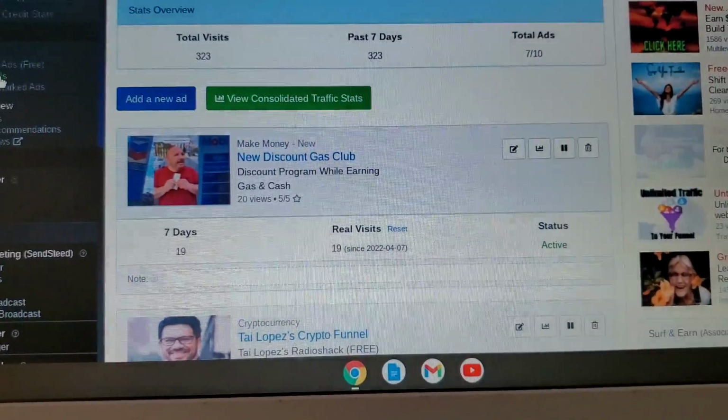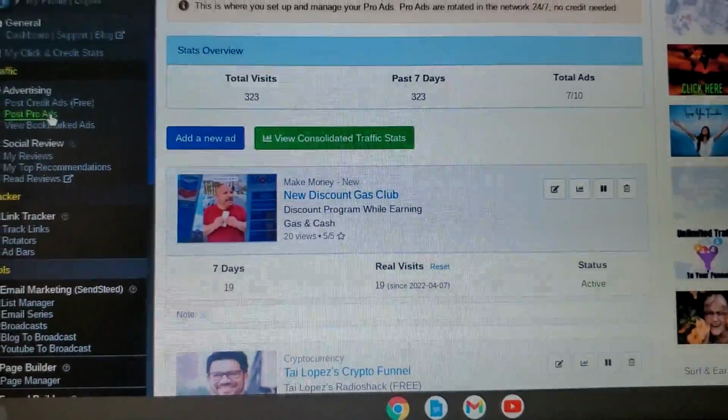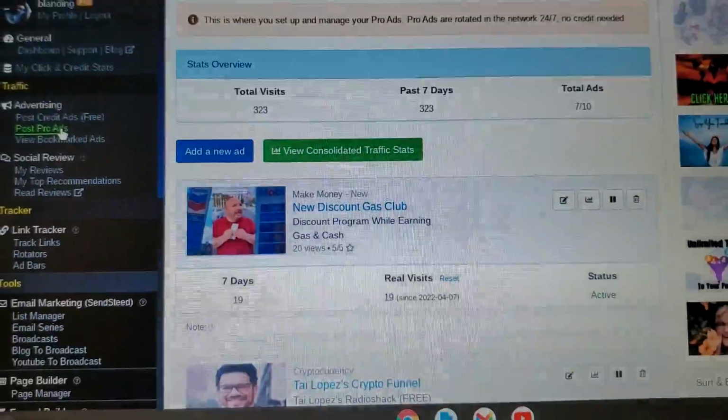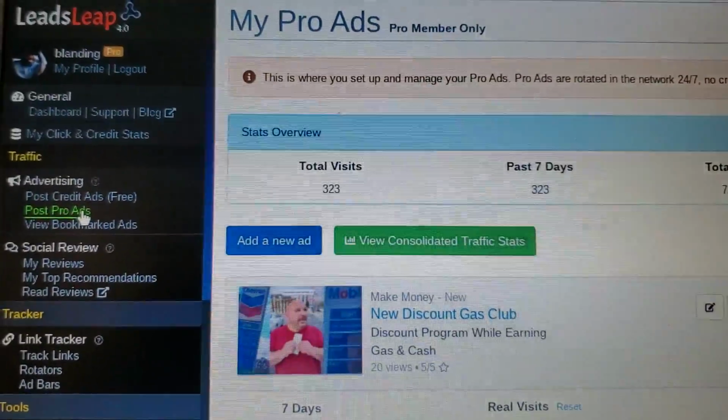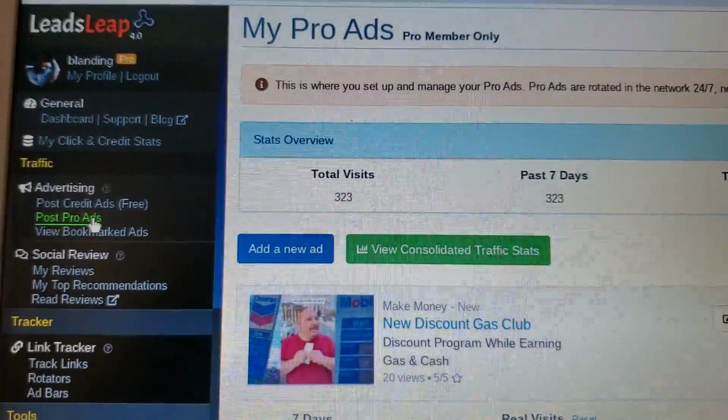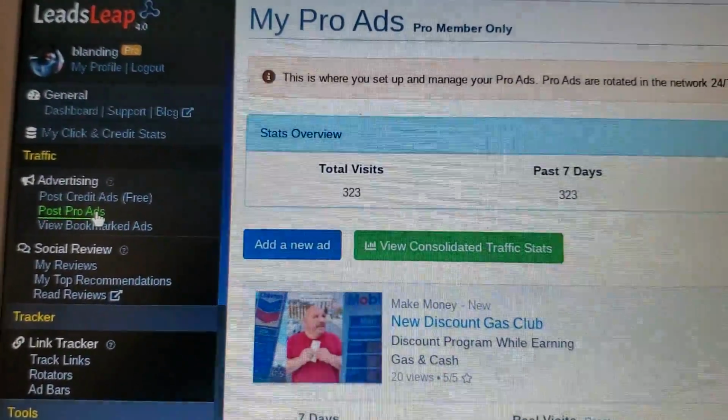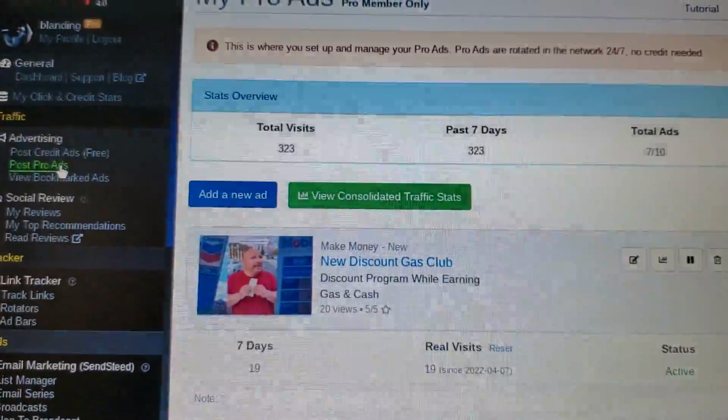All right, guys. So I wanted to give you guys a breakdown of what my back office looks like. This is my LeadsLeap. You see, it says LeadsLeap at the top. This is my back office. You see my name. It's my username, Blanding.